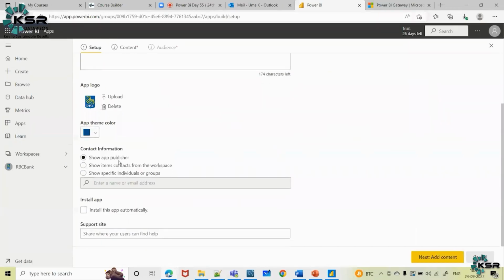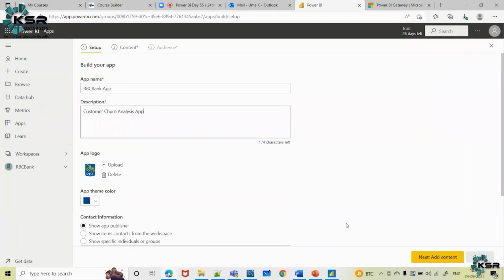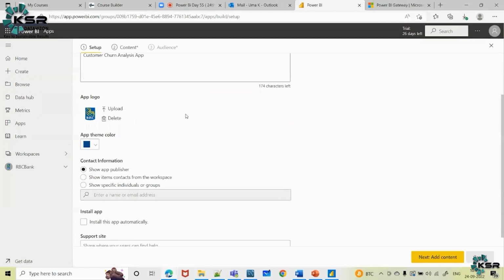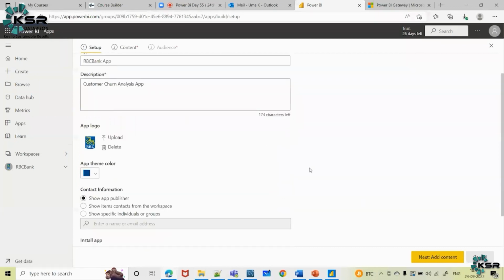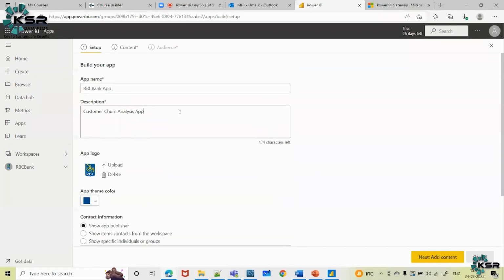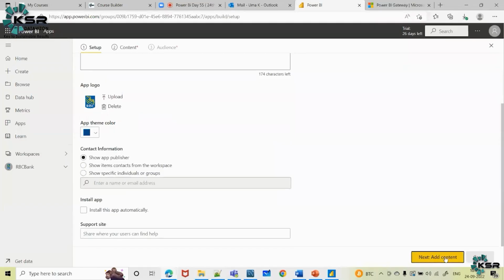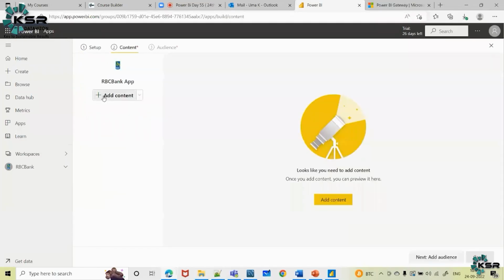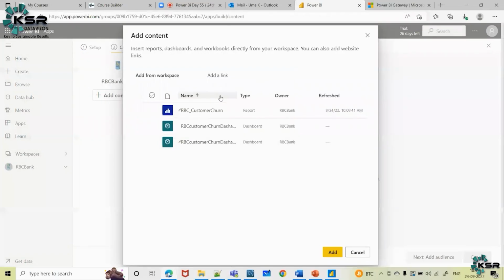Okay, so here you can create. This also has changed. In the app also, initially it had some different UI. Now they have come up with these three different things: setup, content, and audience. So this also has changed in recent updates. So you can give this information, then click on add content. In add content, you can choose which things from your workspace you want to show in this app.